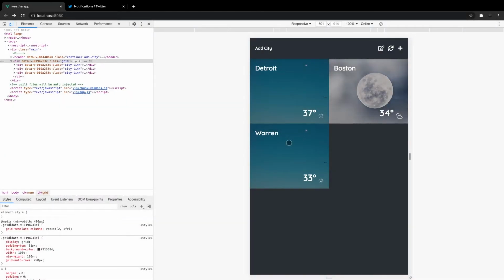Now, currently within our application, if we were to select or click on one of our grid items with the city, it doesn't do anything. So what we want to do here is if we click on the city, we want to navigate to a new page or route with all of the weather information for that particular city. Okay, so let's begin to set that up.